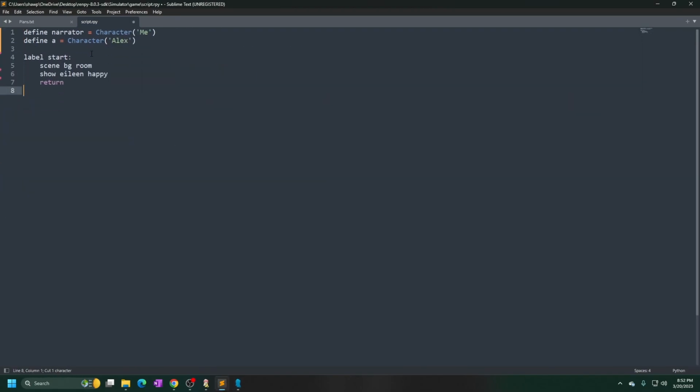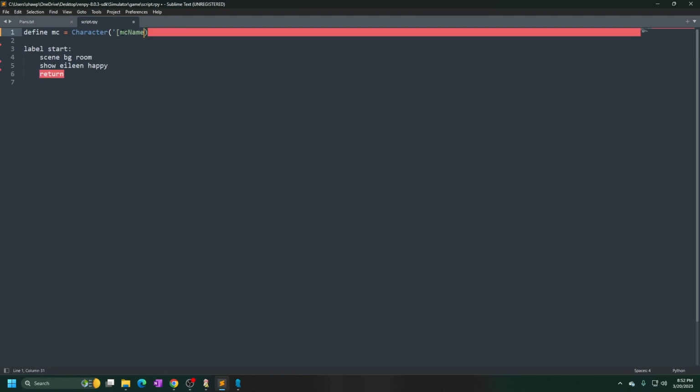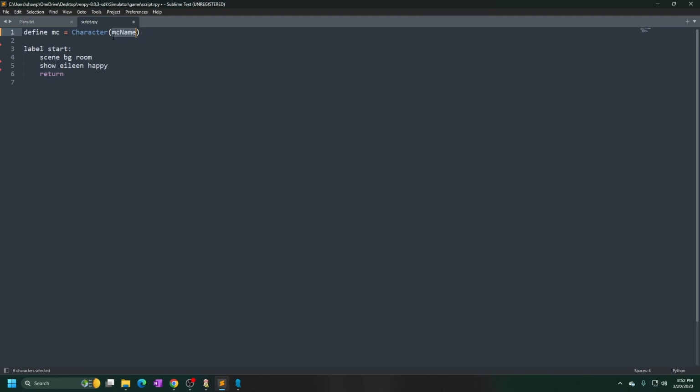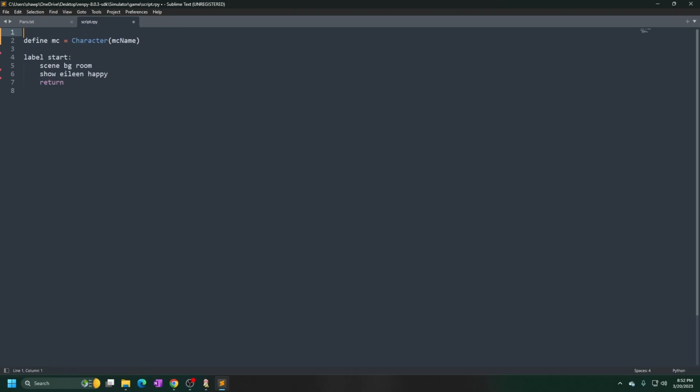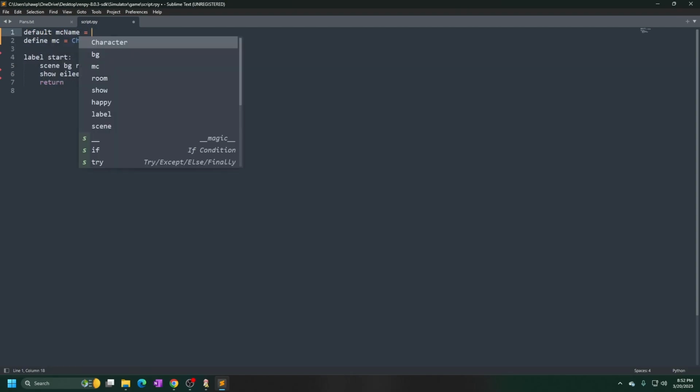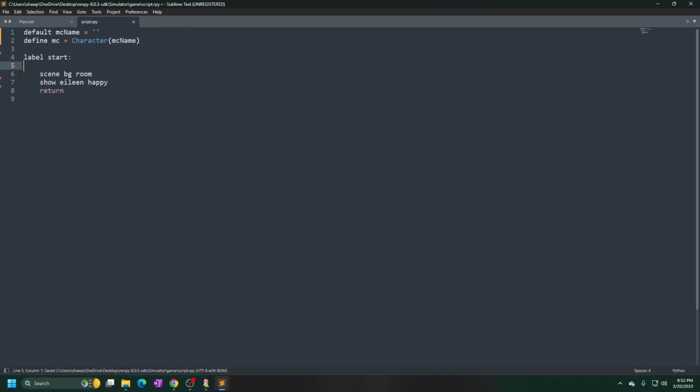So here I am with clean, fresh code. MC. How about that? Okay. MC equals MC name. And what this basically means is, or another way you can do it is like so. Same thing. As you can see, it fails because it doesn't know what MC name is. We're gonna default MC name equals just a string. And from here, we're gonna do renpy.input. What is your name?